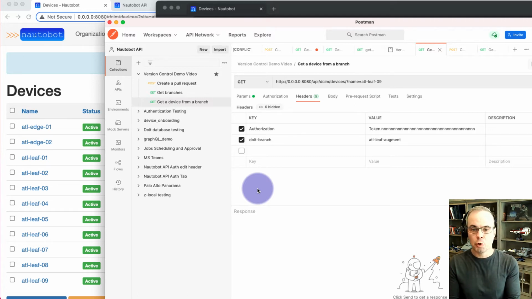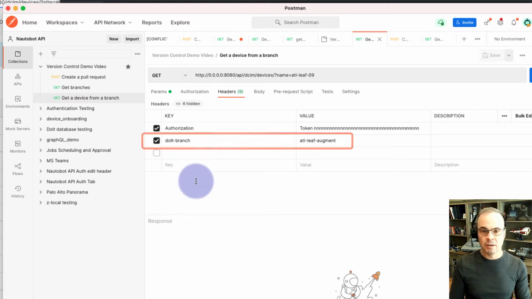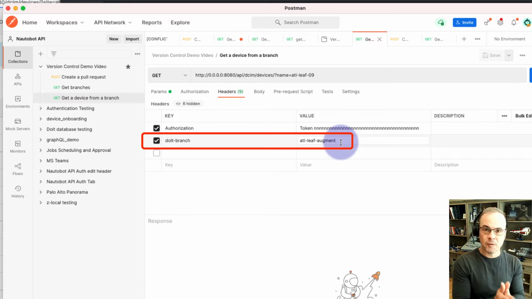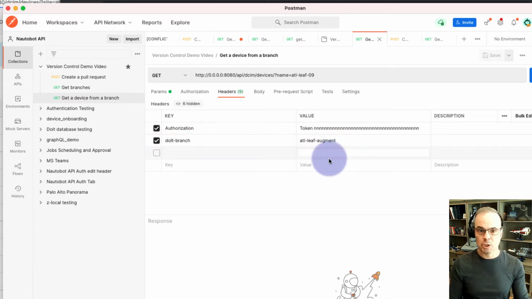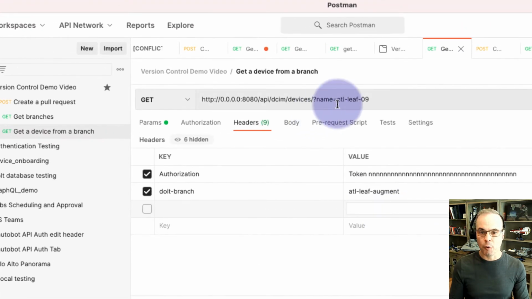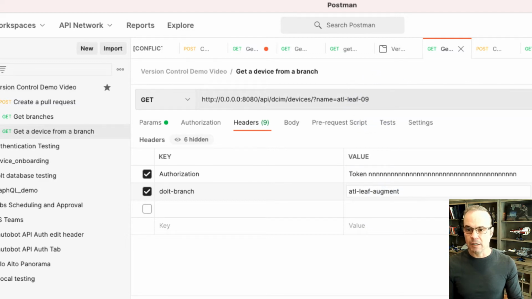In order to query Nautobot running version control in a specific branch, you need to add the Dolt branch key to your header along with the value of the name of the branch. This will tell the API to query Nautobot in a specific branch. By default, it's going to be the main branch. So by adding this Dolt branch key value pair, you can change the branch that you're querying for. And let me show you what I mean. So first here, I will query for the Atlanta Leaf Augment branch for a device named Atlanta Leaf 9.